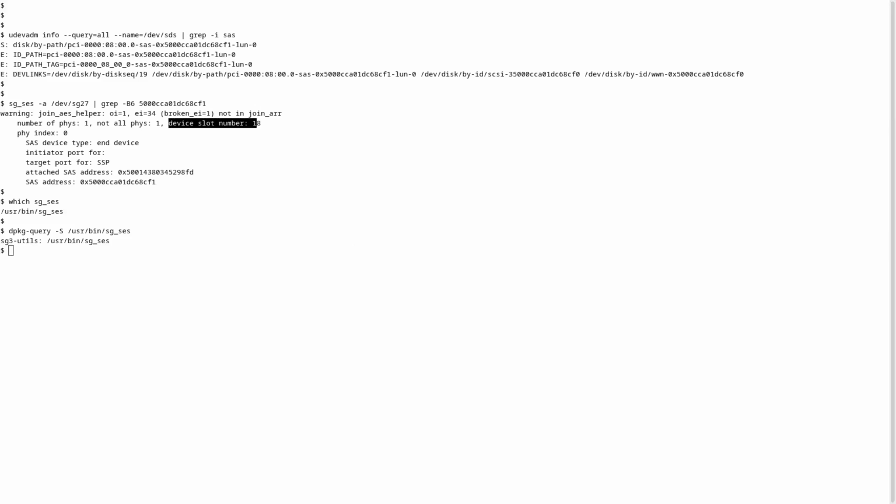With this info, you now know that the failed disk /dev/sds is physically in slot 18. This allows you to give clear instructions to your data center technicians. No more guessing which drive to pull out.